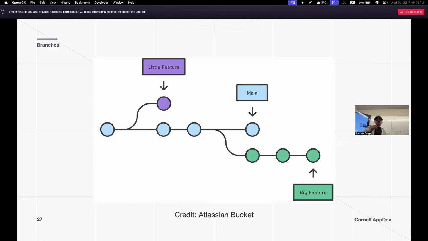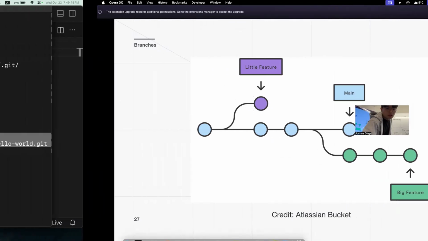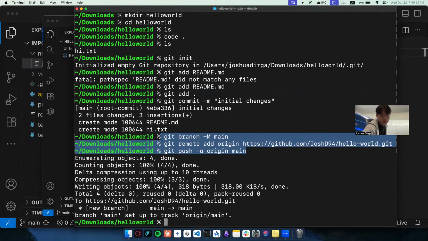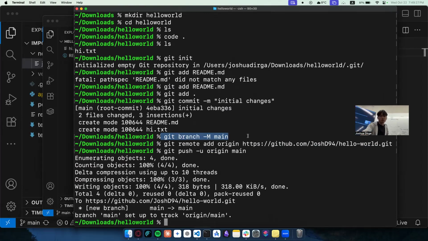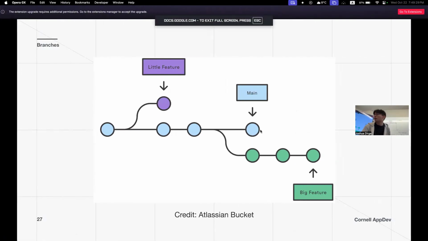So if different people work on the same project, they want to do different features. Lauren can work on this, I can work on this. And how we combine them later is we merge them to the main branch. That's why we call them branches, because there are many branches of the tree. So what this command, git branch main, does is just make sure we're on the main branch.